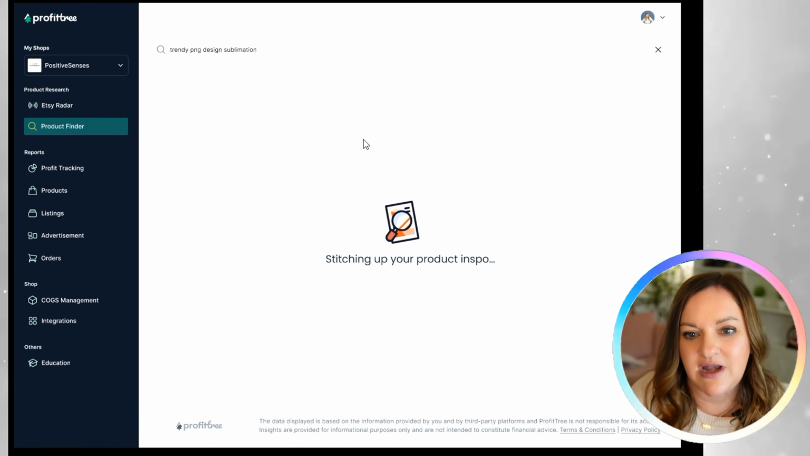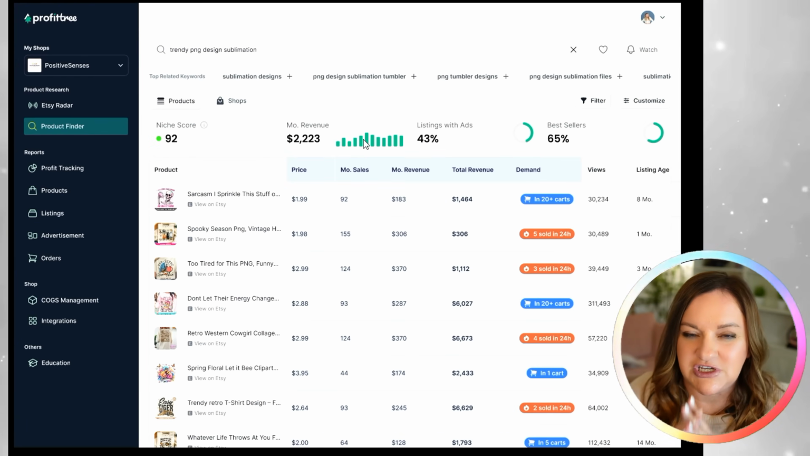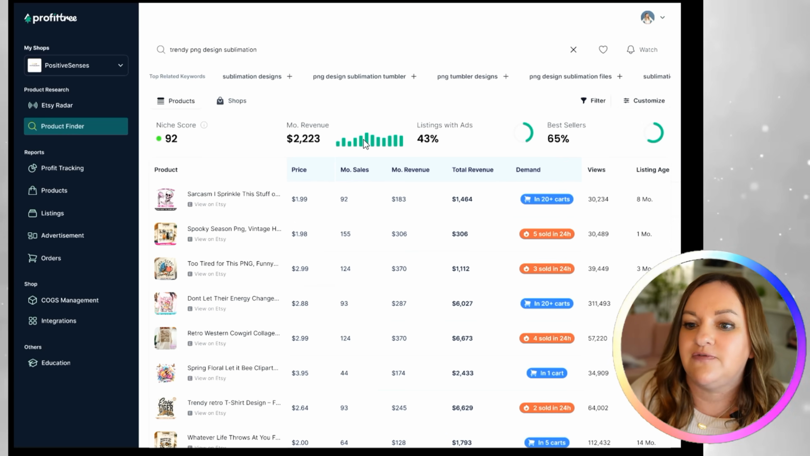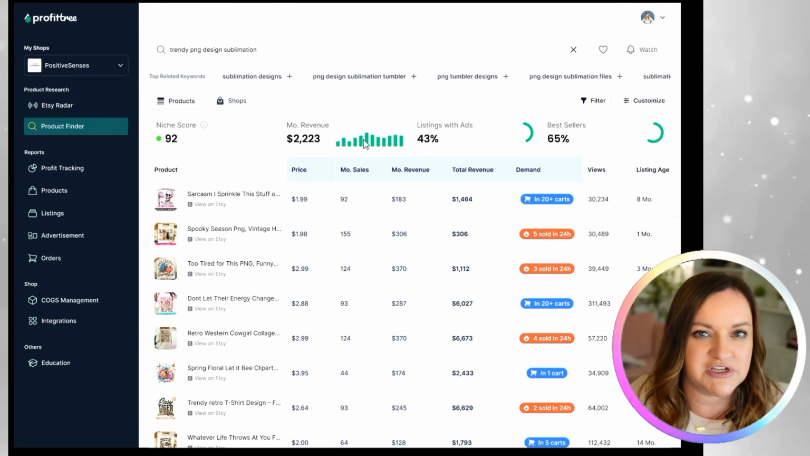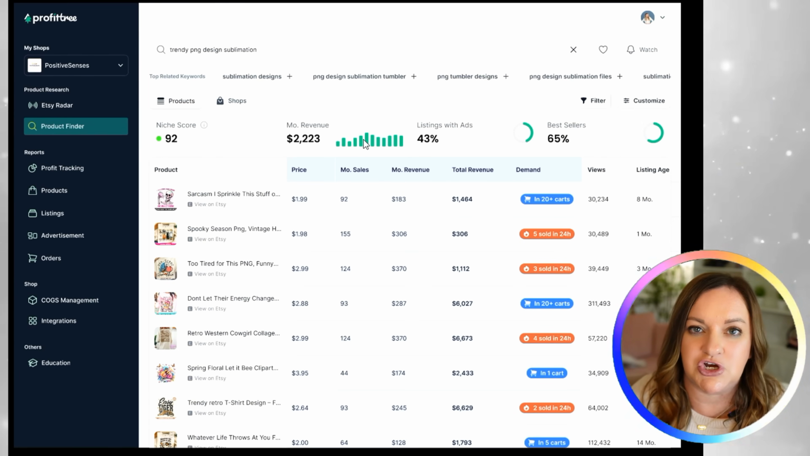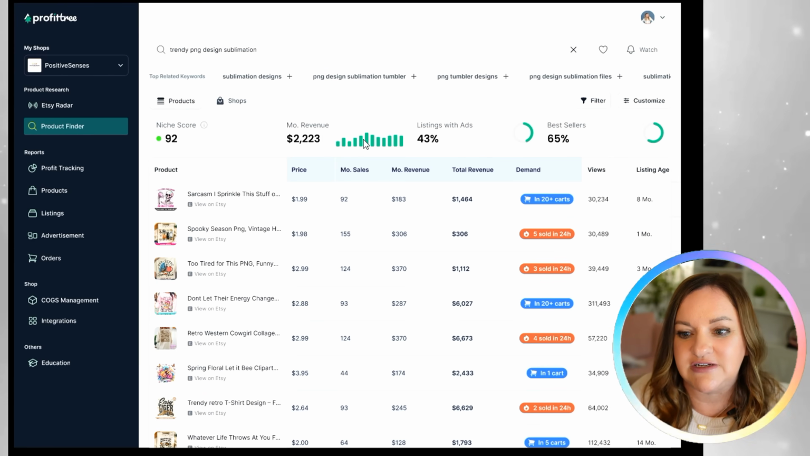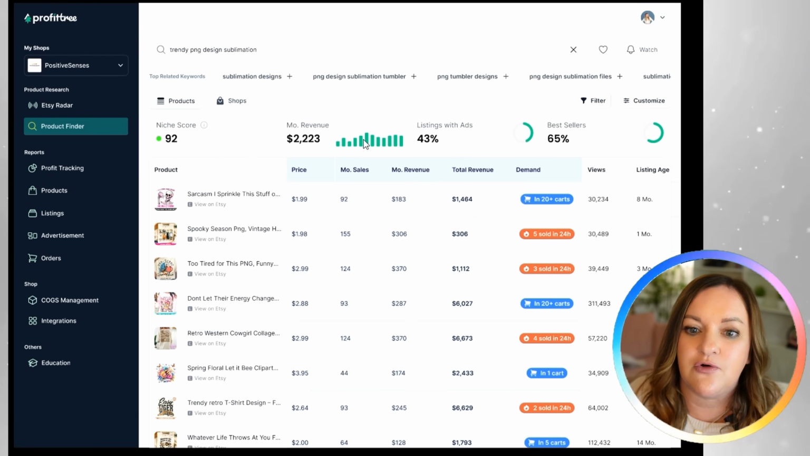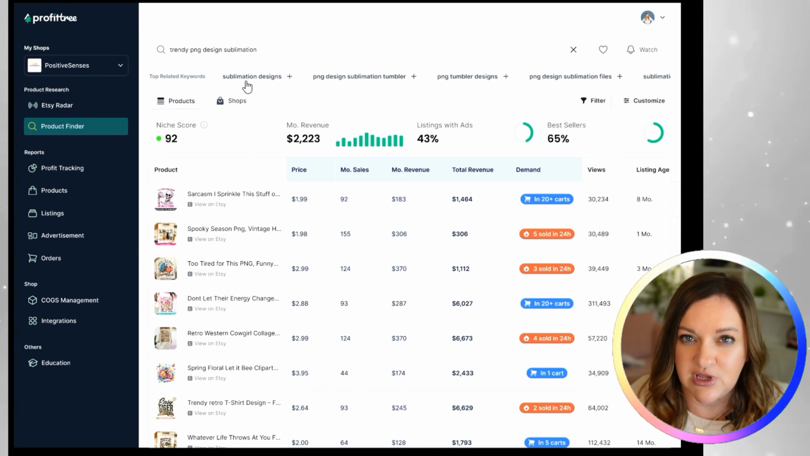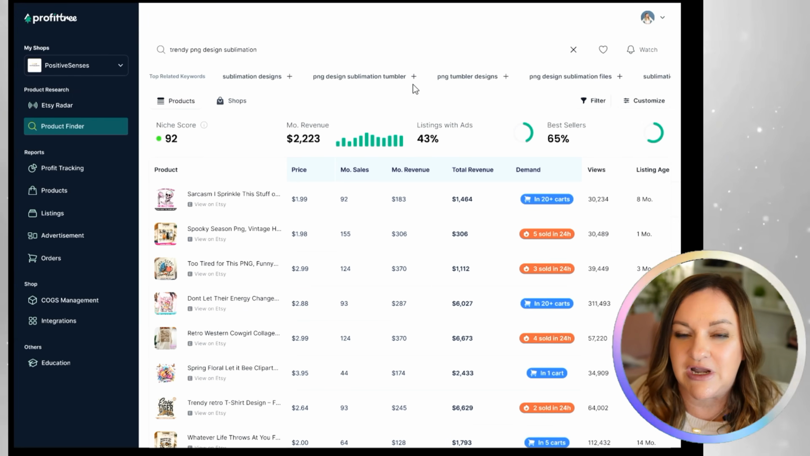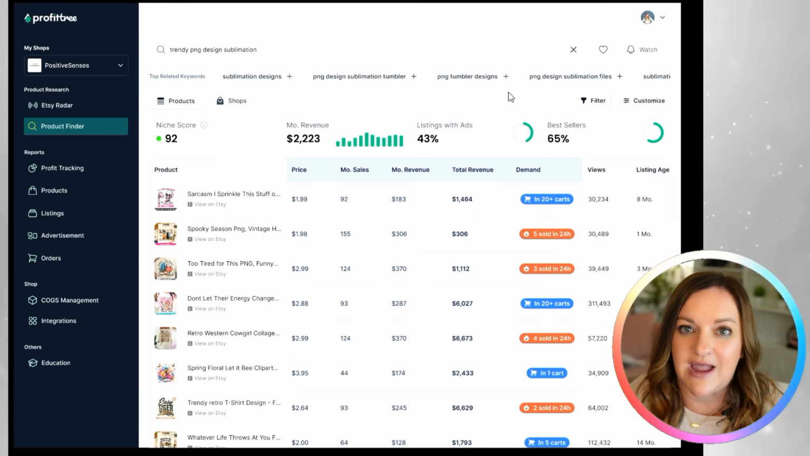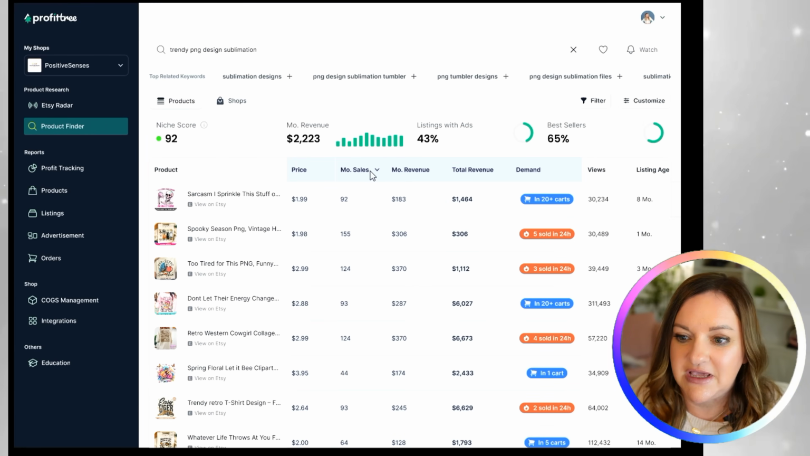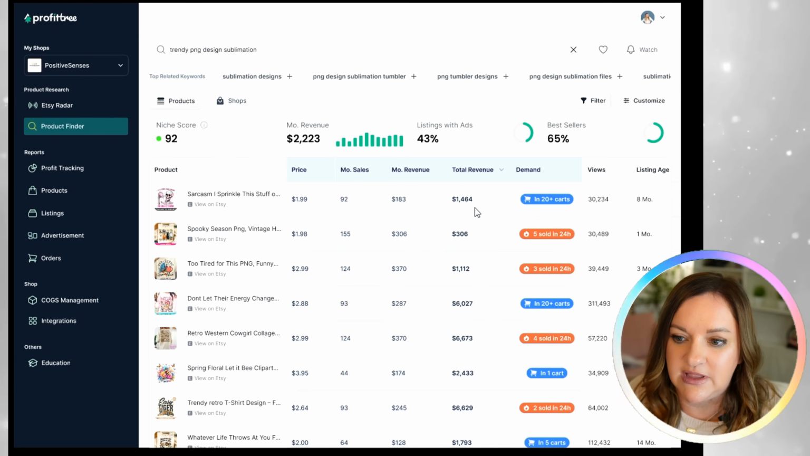So I've typed in trendy PNG design sublimation, which is gathering a wide variety of the base keywords that I typically sell. But if you'll notice, I did not type in any particular niche keyword like nurse or teacher or anything else because I'm just trying to get a very wide variety so then I can narrow it down even further. So from the top, you can see some additional top related keywords. So you can go into these individually to get a lot of different information and data under all of these varieties of keywords. So what I'm seeing here is the total revenue in this column here.